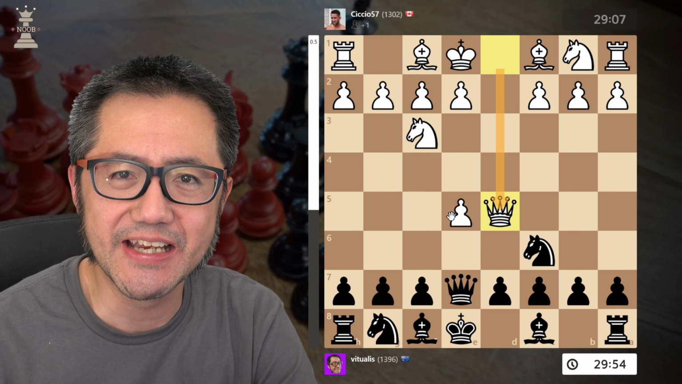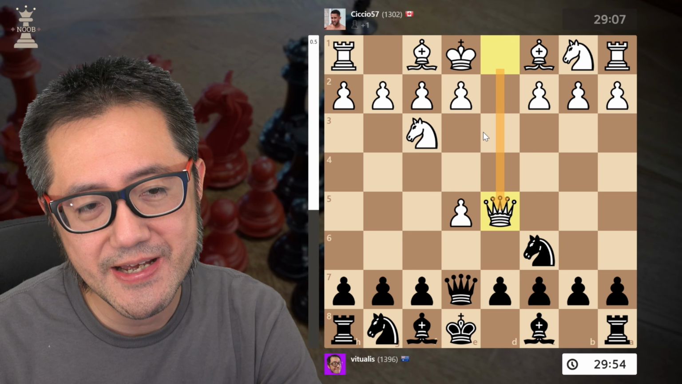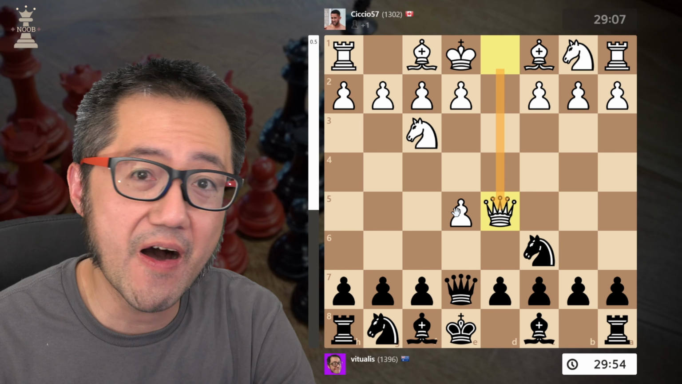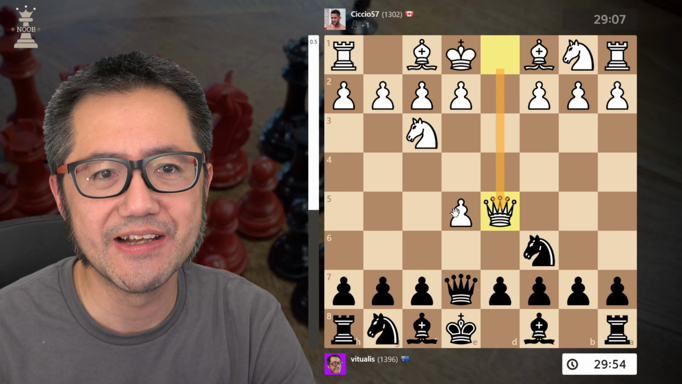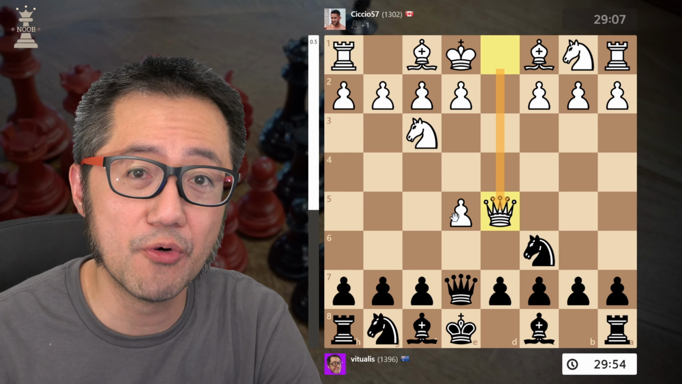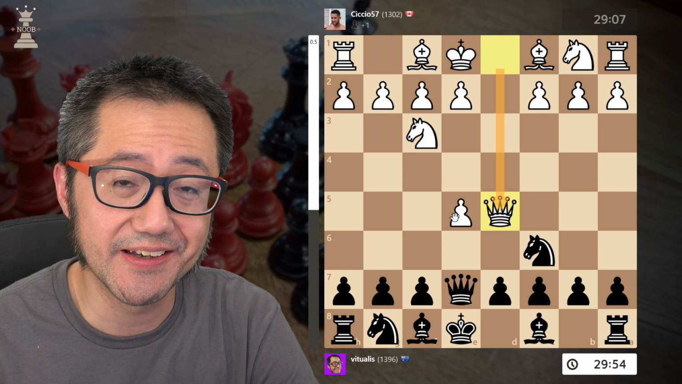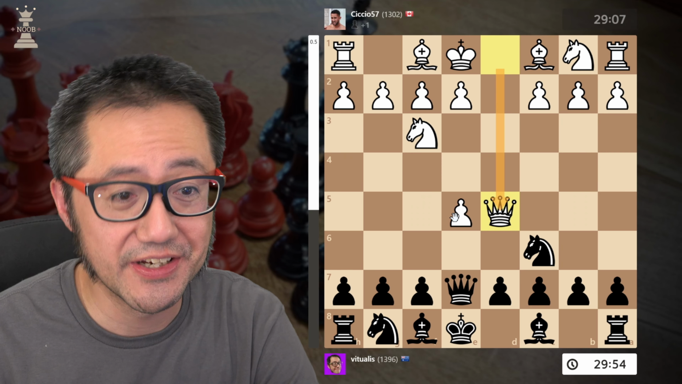The interesting thing about the Englund Gambit, in terms of 1. d4 and then e5, is that it's been played and developed by various chess players actually decades before, including by Charlick in the 1800s, who was the second Australian chess champion.